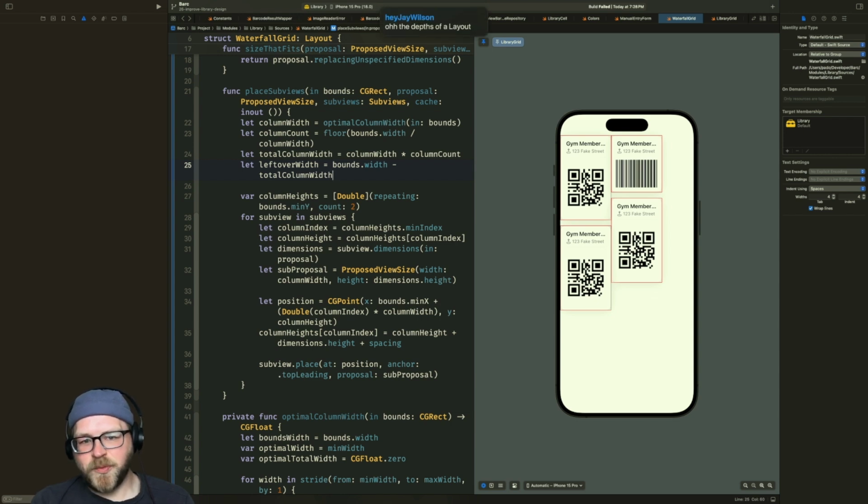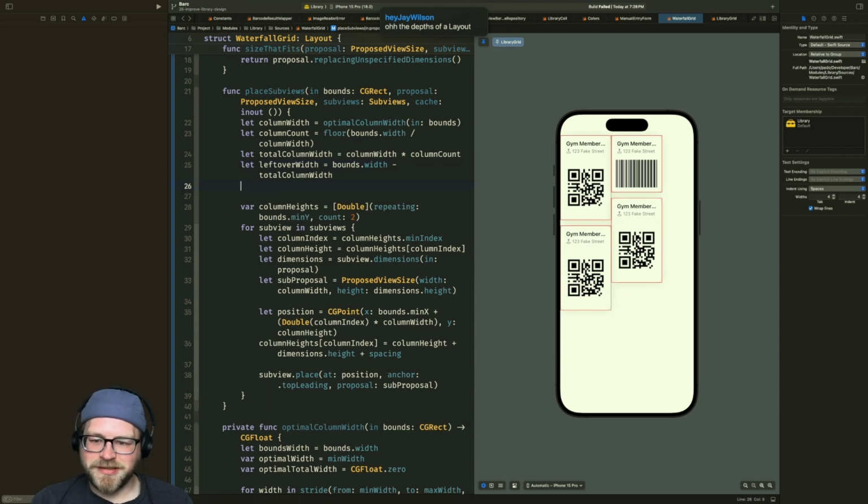Oh, the depth of a layout. Hey Jay, how you doing? Hey Jay. How's it going?